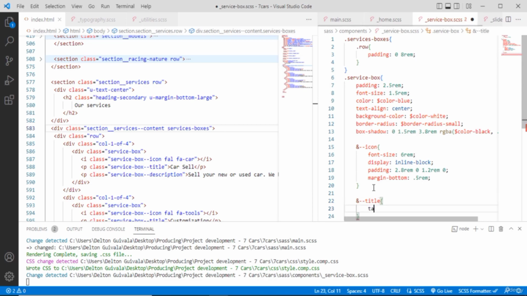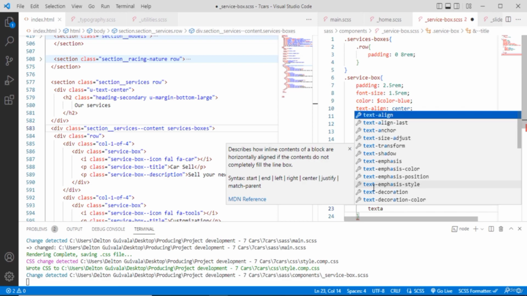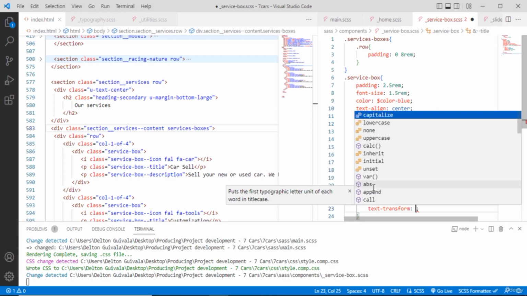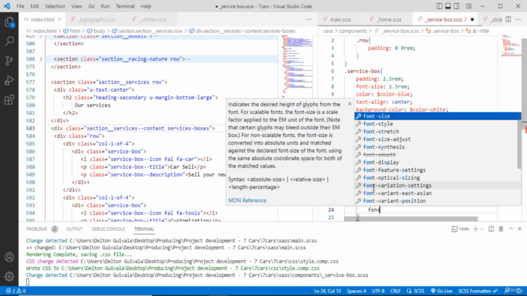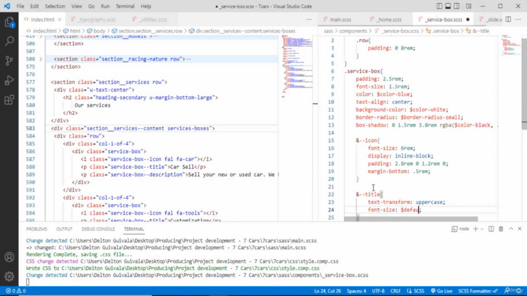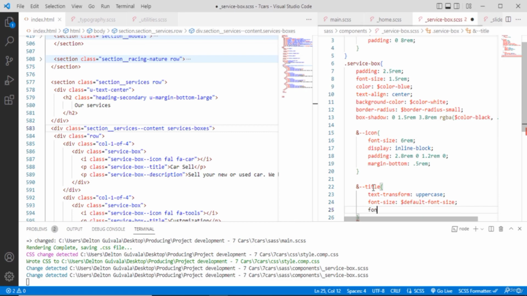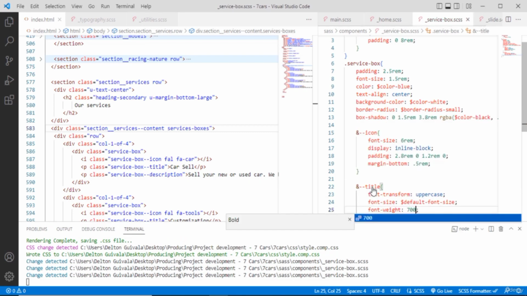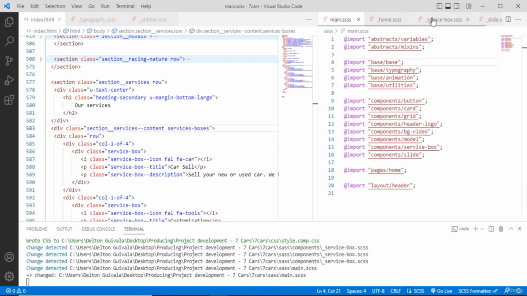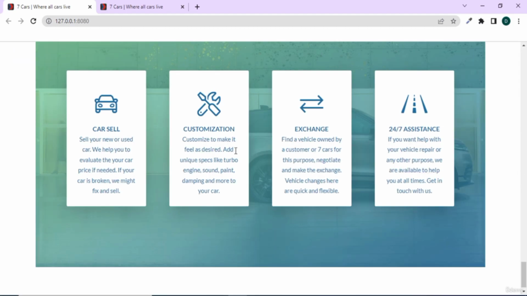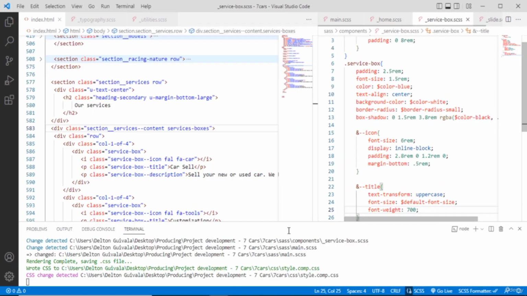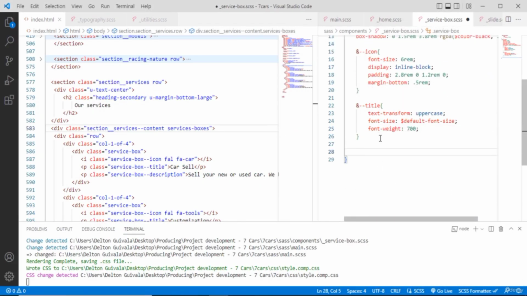Next, I can go and attack my title. In my title, I'm gonna start with the text transform to make it uppercased. Next, I'm gonna put the font size to be the default font size. I'm gonna increase the weight, and I think it's all for this. So let me go and check. Yes, here it's okay.